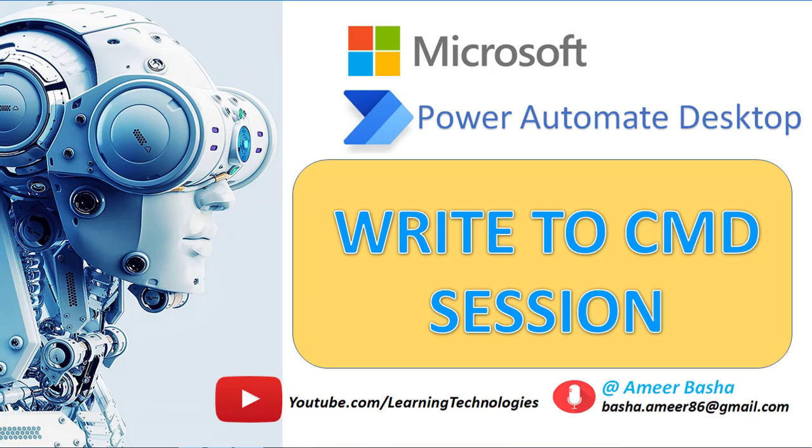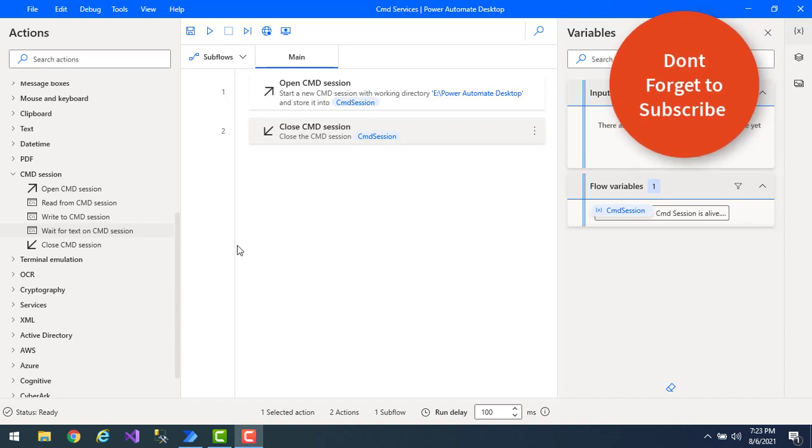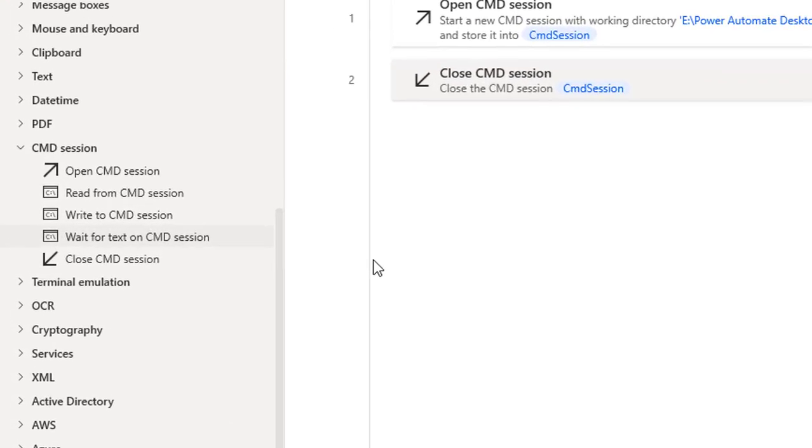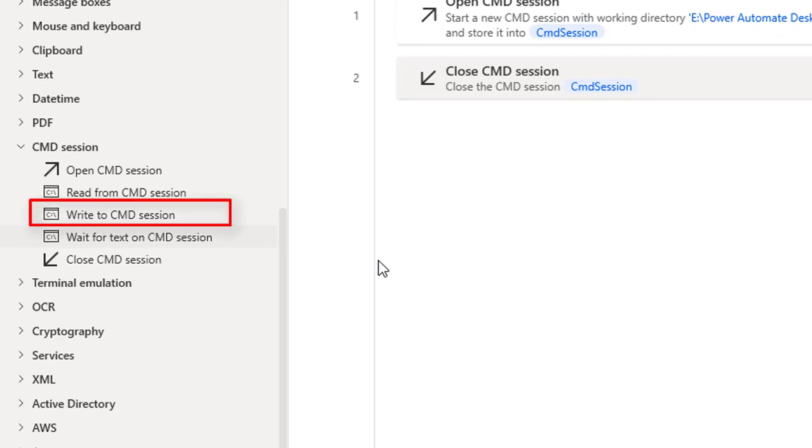Hello techies. In the previous tutorial, we have learned how to work with open command session as well as close command session. And also we have seen how to change the directory or working folder by using open command session. Alright. Now in this tutorial, we will learn how to write the command to the command session by using the write to command session action.